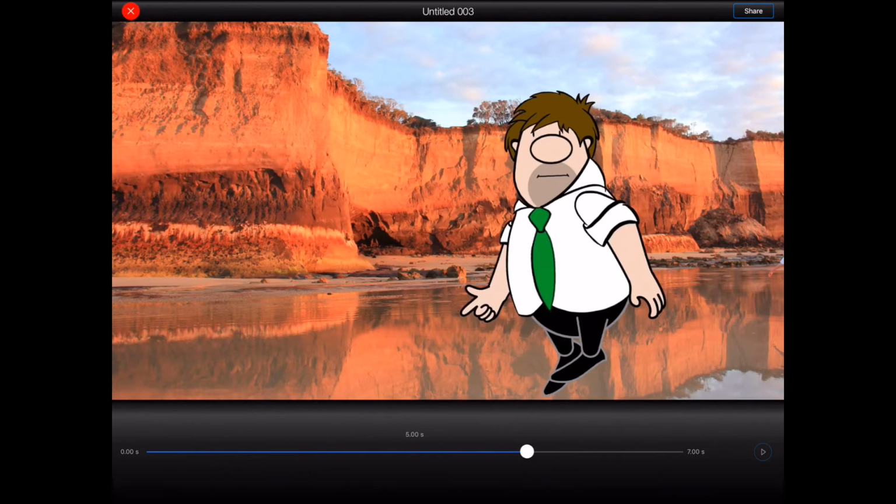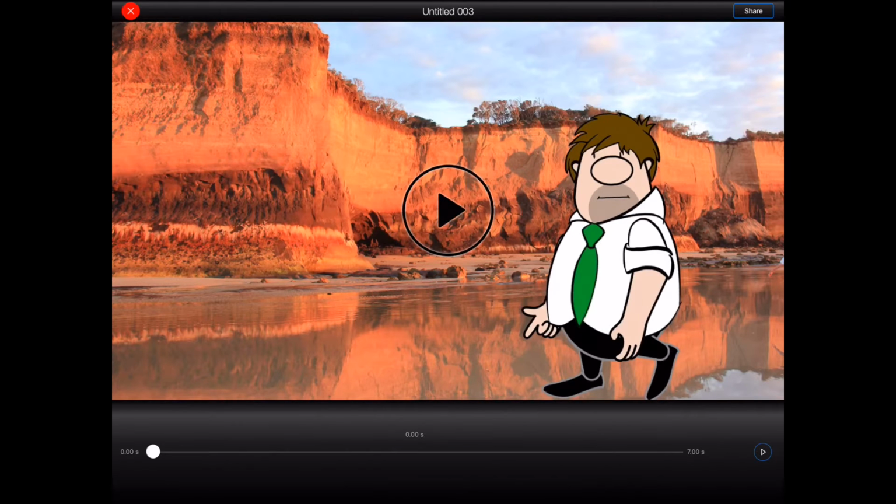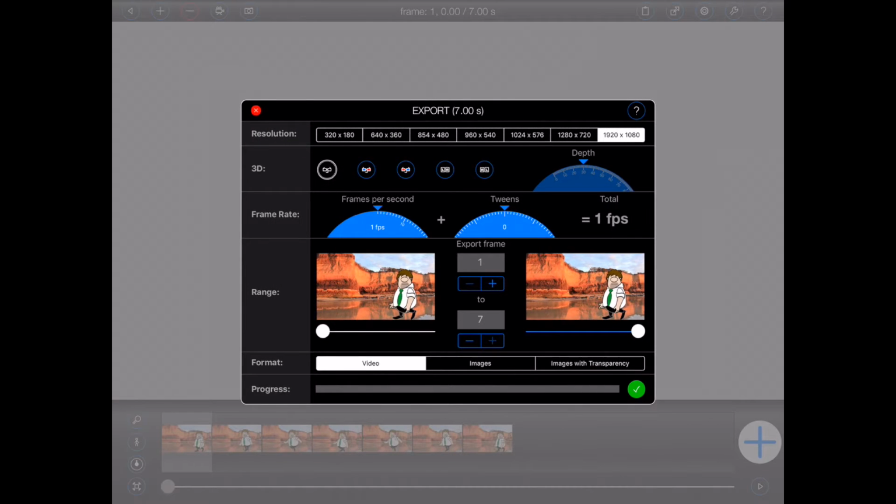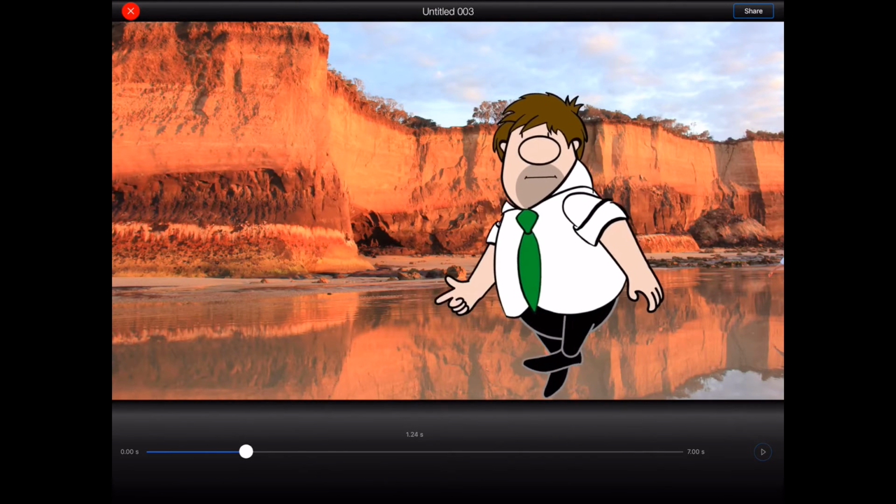Animation Pro, however, can automatically generate intermediate frames between those 7 frames. These are what we call tweens. By adding an additional 24 tweens between the 7 frames that I created, the resulting animation looks a whole lot smoother.